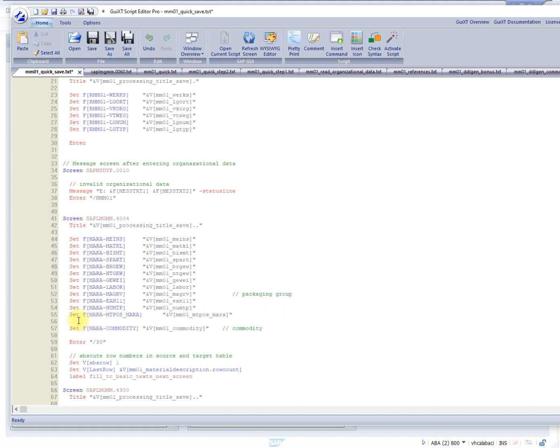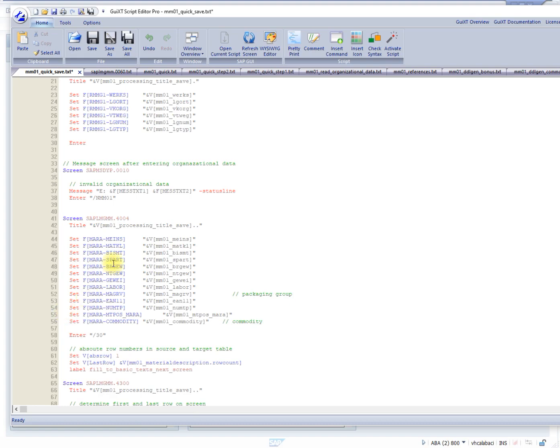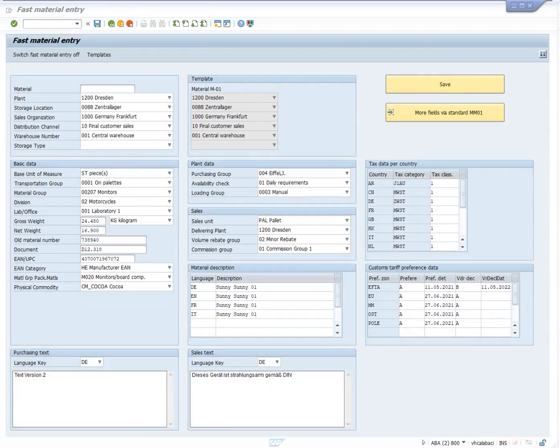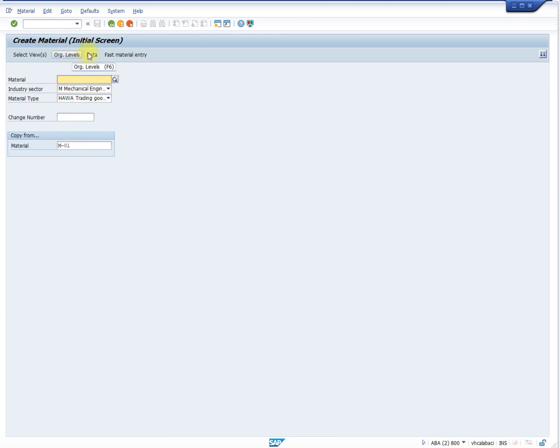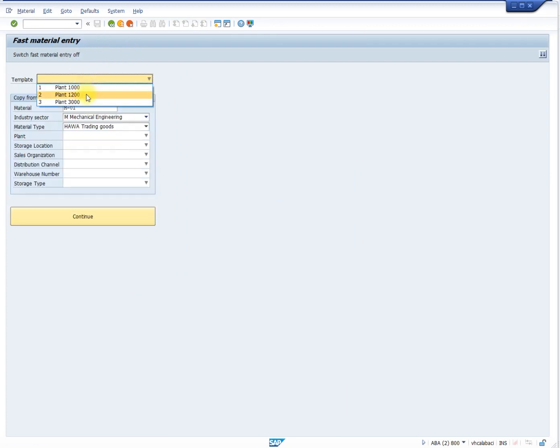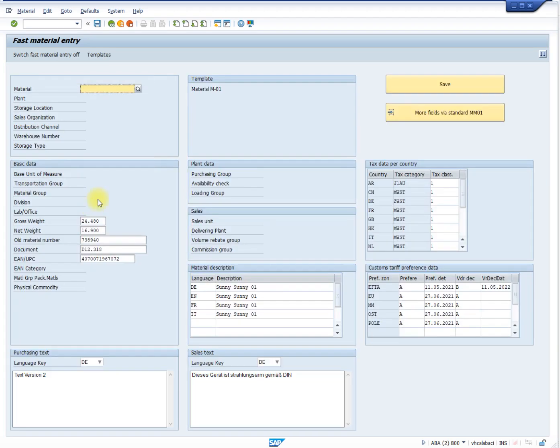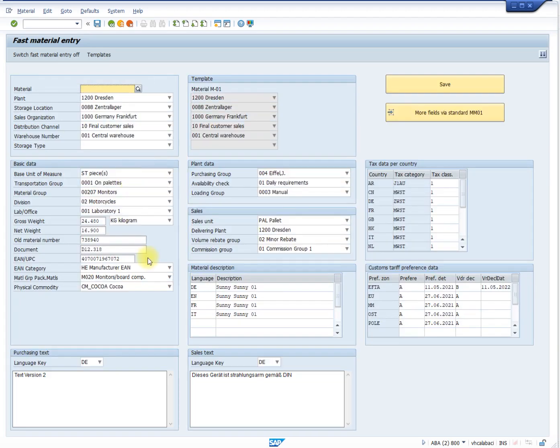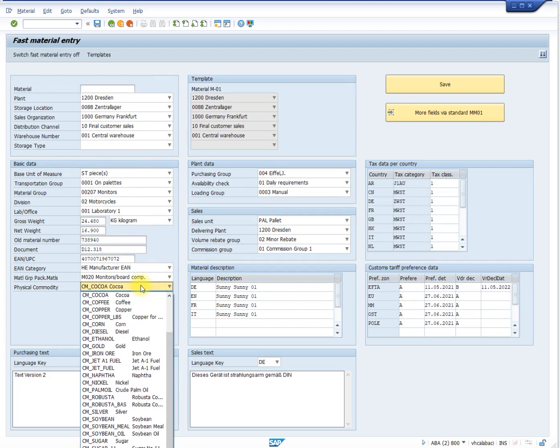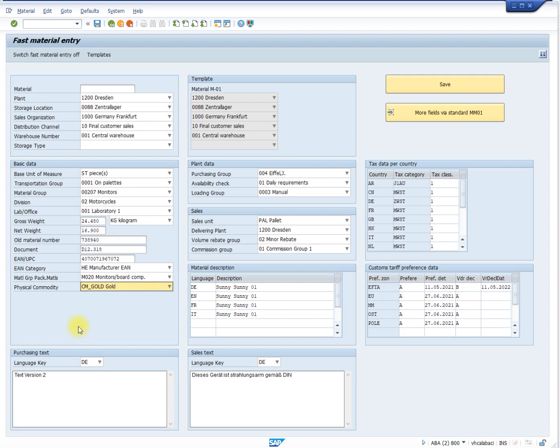And that's all we need to do in this script in order to include a new field in the save process. Then save. And test another session of fast material entry with template 2. Under commodity, let's select something different. For example, gold, which might be a more relevant commodity, and save, which initiates MM01 in the background.